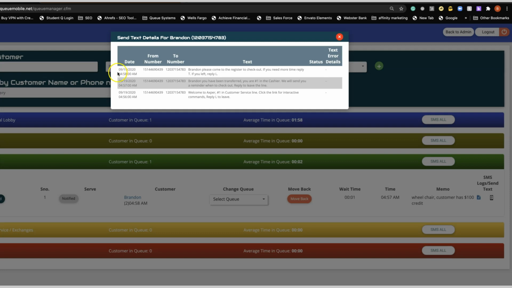And this is important because from time to time, you'll have customers whom you'll move to the no-show queue. They'll claim they just got the message, when in fact they got the message 30 minutes ago. So this is important data.